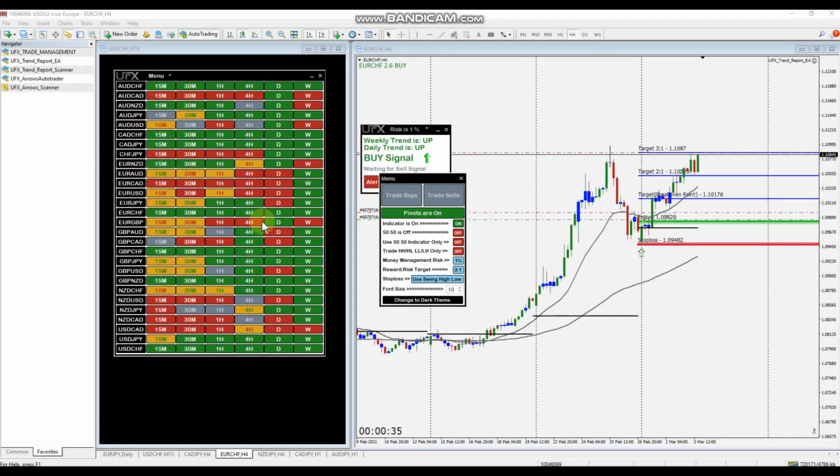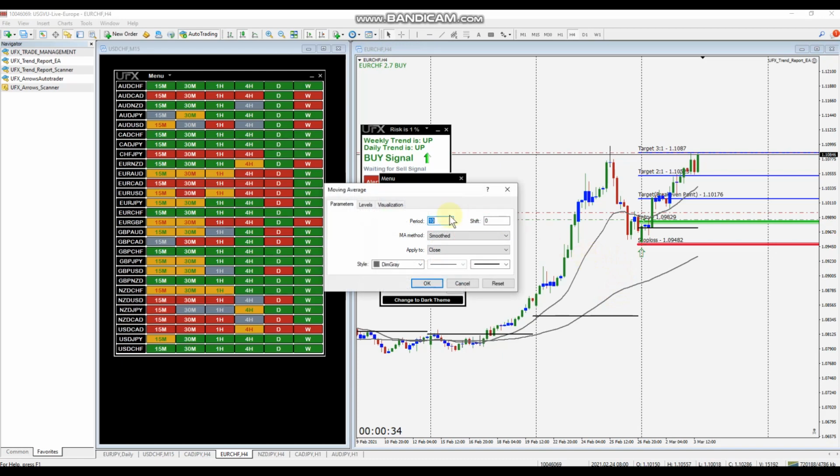Okay, before we get into the color coding of the updated trend report scanner, we're going to make sure that you have the right moving averages. The moving averages we were using before were a 14 and the 50. We're still using the 50, but we're changing the 14 moving average to a 10. We're tightening it up just a little bit, and the reason is that we use this moving average to determine the pullback between the 10 and the 50.